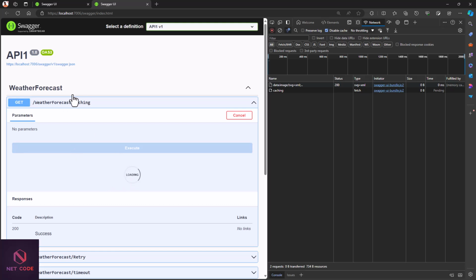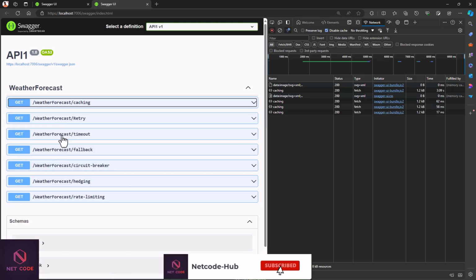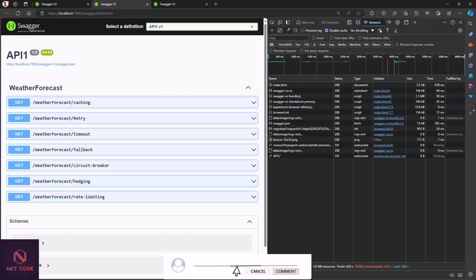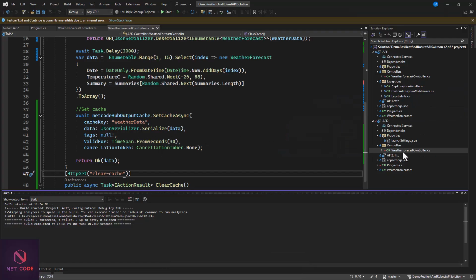Now the next subsequent request, you see we are having this working. Let's clear cache and see. Okay, I'm not getting it. Okay, so we are implementing that in the API 2. Yeah, so this is the service, and we are implementing this in here, and we are going to call this endpoint to clear the cache, right?